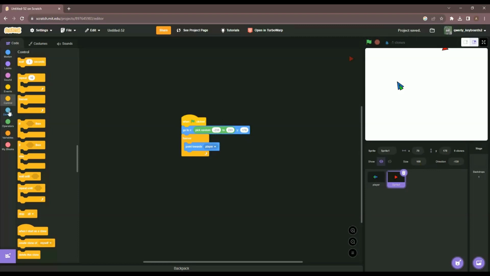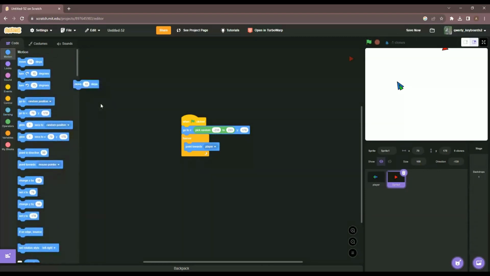Now we want to do move steps. Move 10 steps. How about that? And then look, it'll just follow the player. So 5. Just make it slower. Yep, and that's how you make enemies follow you. You can add the stuff for it to be able to get you.